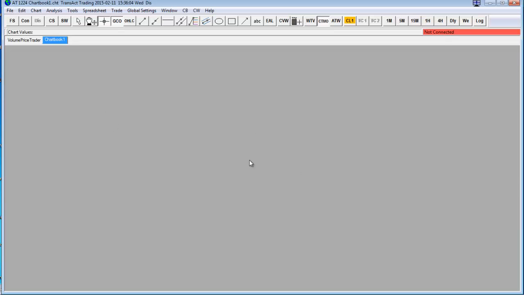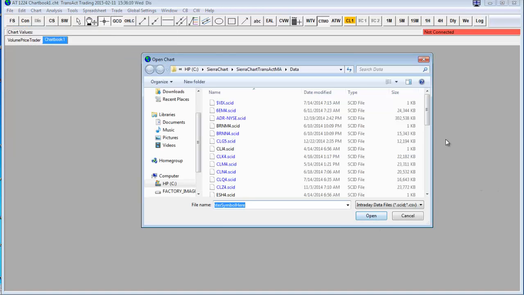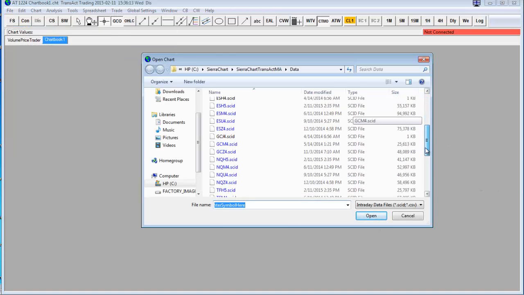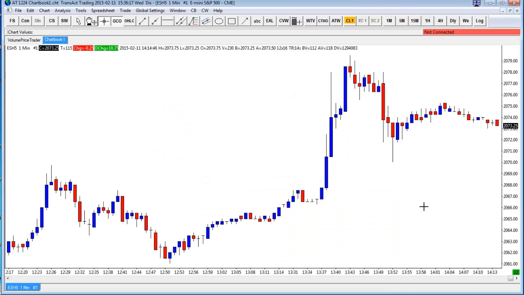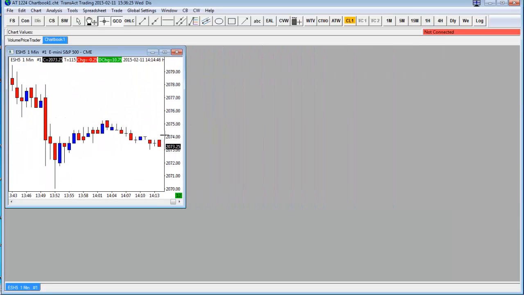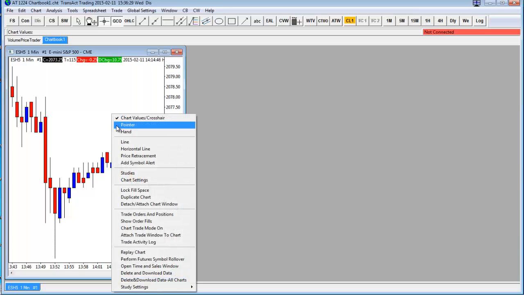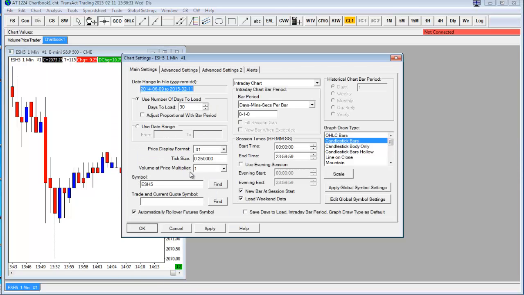So with a blank chart book, you open a new chart book and you come up here to File, New Intraday Chart, and you find the current month for the ESH5 right now, and there we have a chart up and running. Now we want to cascade our charts, so let's move it over. There's our first chart. Now we go into chart settings to configure it.